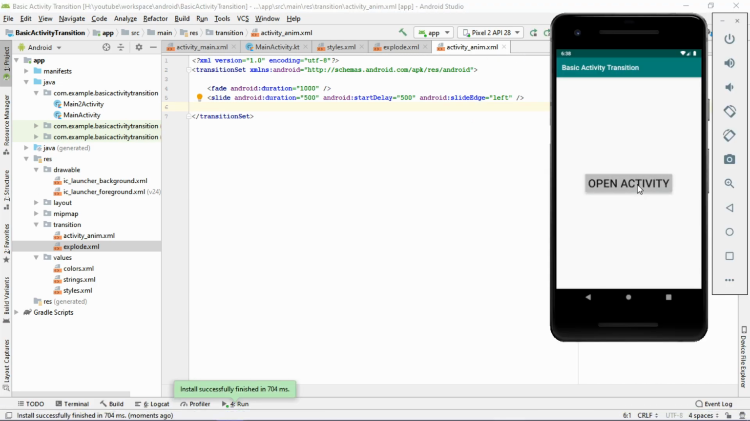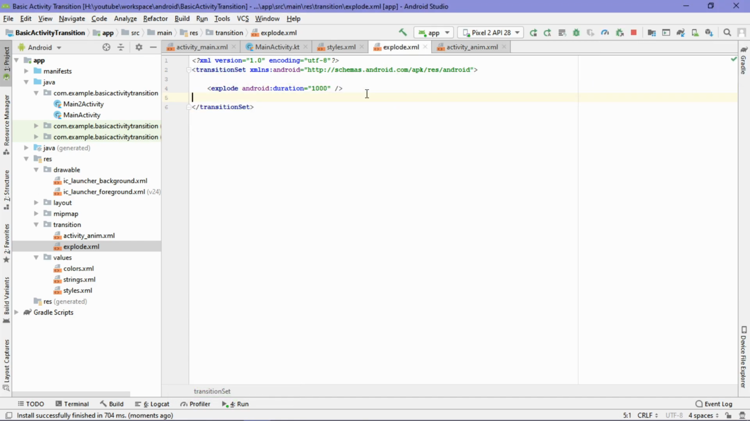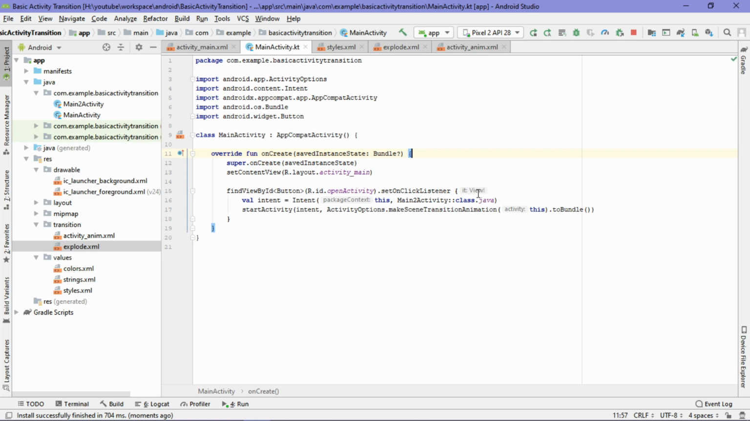Okay, now you know how to use window transition animation in Android. I hope this example can help you to learn Android as beginner. And I suggest you to read the documentation for more information.